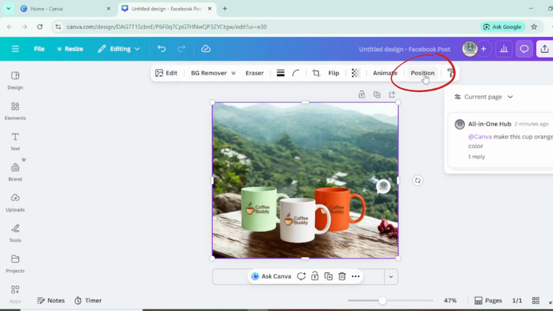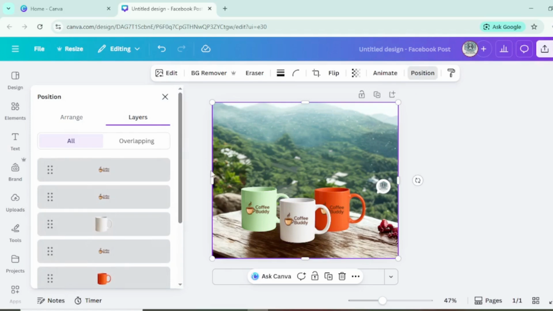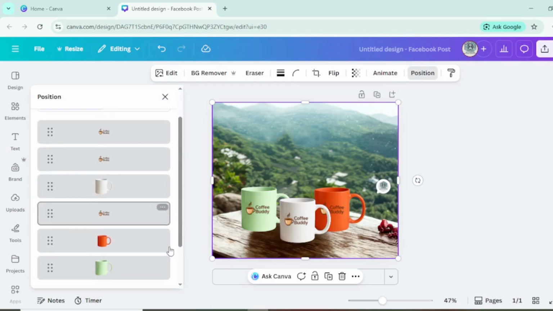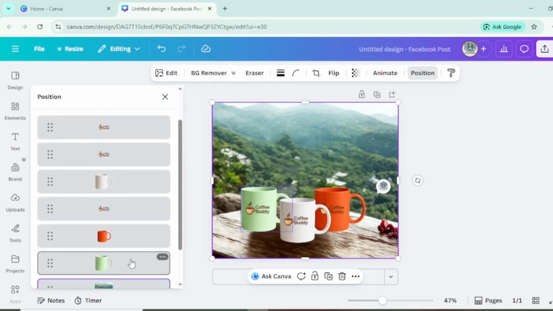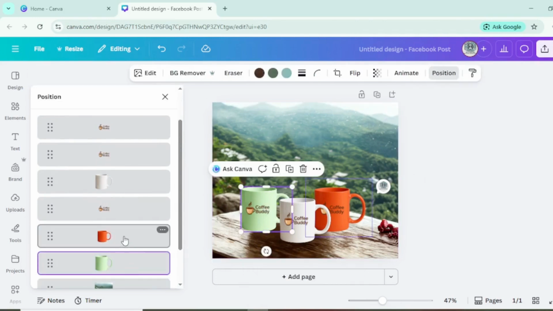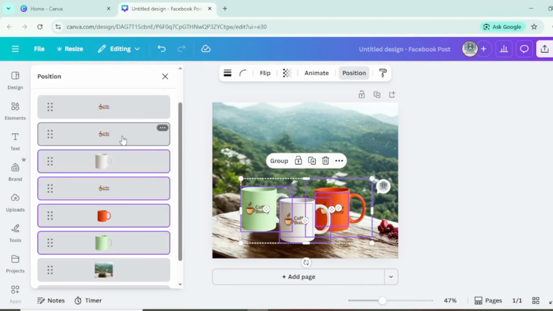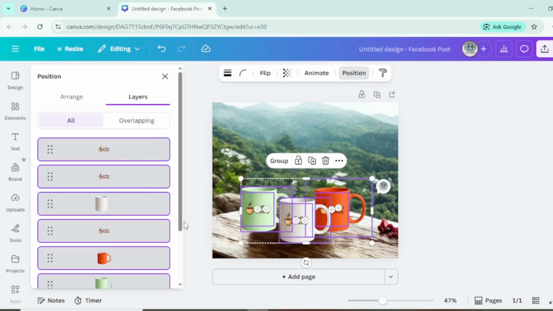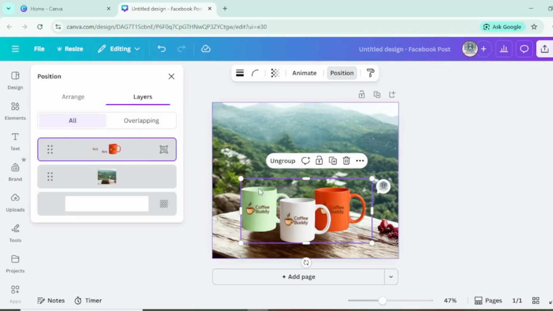Next, we will click here in position and select all the elements except the background by pressing shift key and select the elements. Then we will group them. This will enable us to move all the elements like the mug logos together and maintain same size.